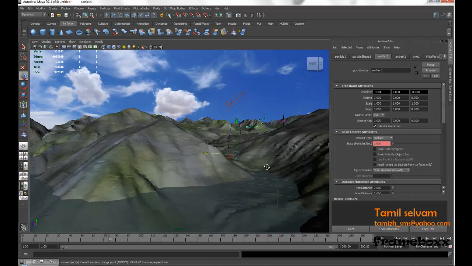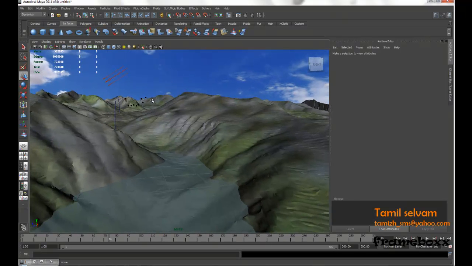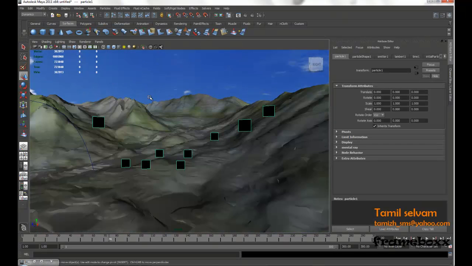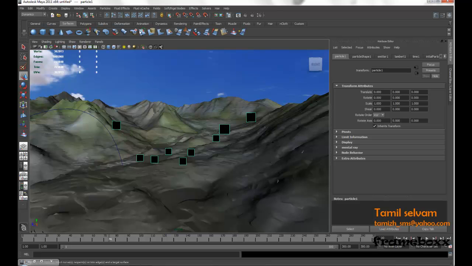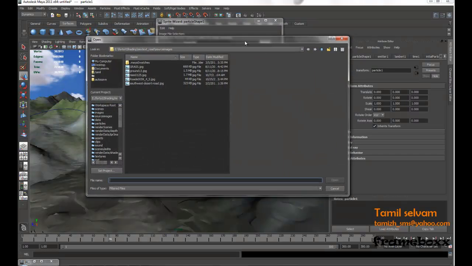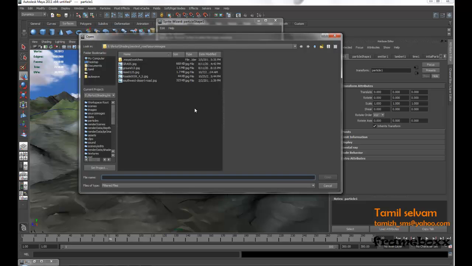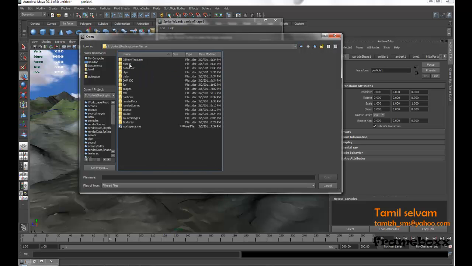Okay, I can hide that plane, Control H. I don't want to see that. F on the keyboard, frame selected. Now I'm going to create an emitter texture. Go to particle, select this particle, go to particle, sprite wizard, and sprite file, go browse. Okay, go back. I think it's in, yeah, source images, you can see that.